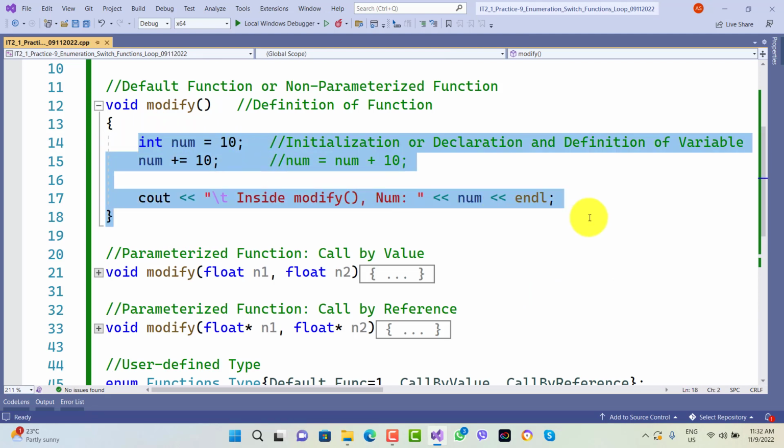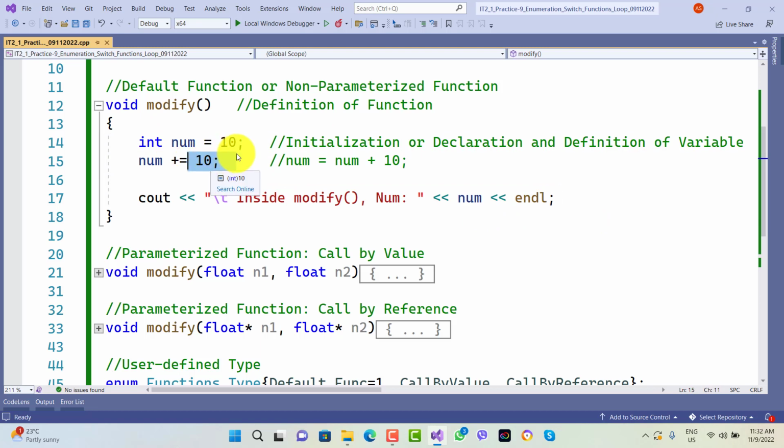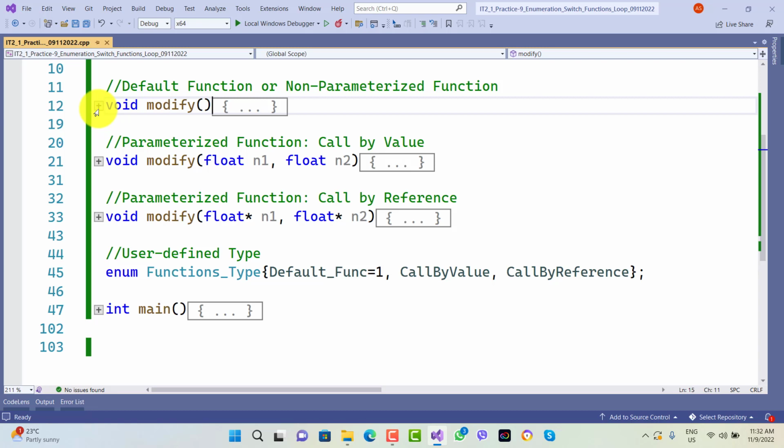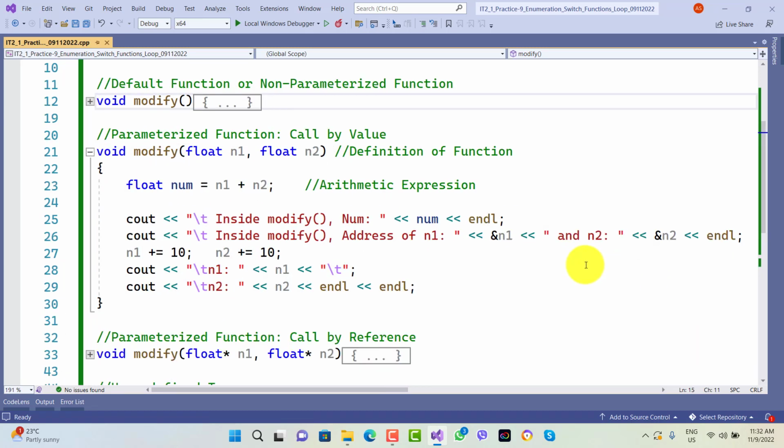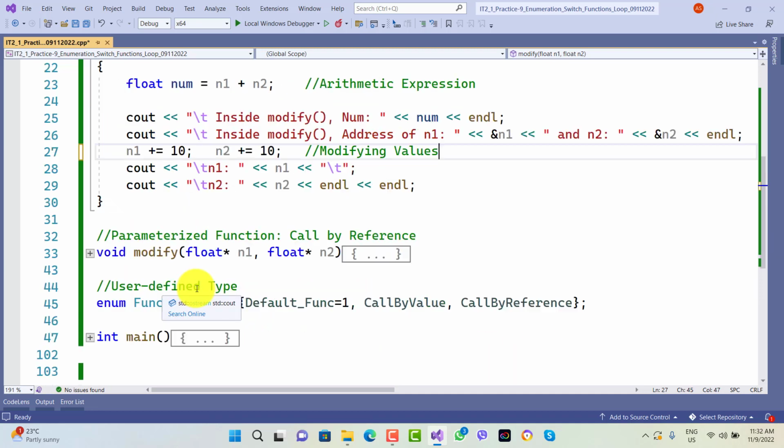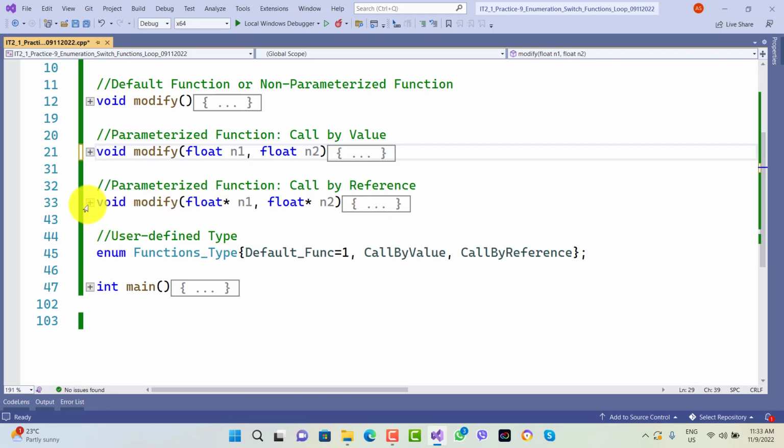Now you can check the definition for each. This is the definition for the default function. Here we just add 10 to the number, which means we modify the value of this number. This is the first function definition. This is the second function definition. Inside it we have taken the sum of 2 numbers, then the value of this sum, and then the address. How do we show the address? By using the ampersand operator, and then we modify the values by adding 10 to n1 and 10 to n2. After that we print the values of n1 and n2. This definition is complete.